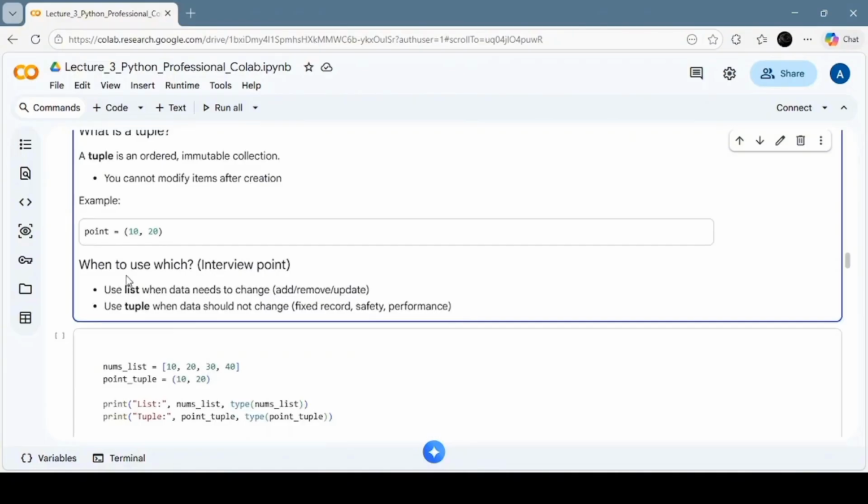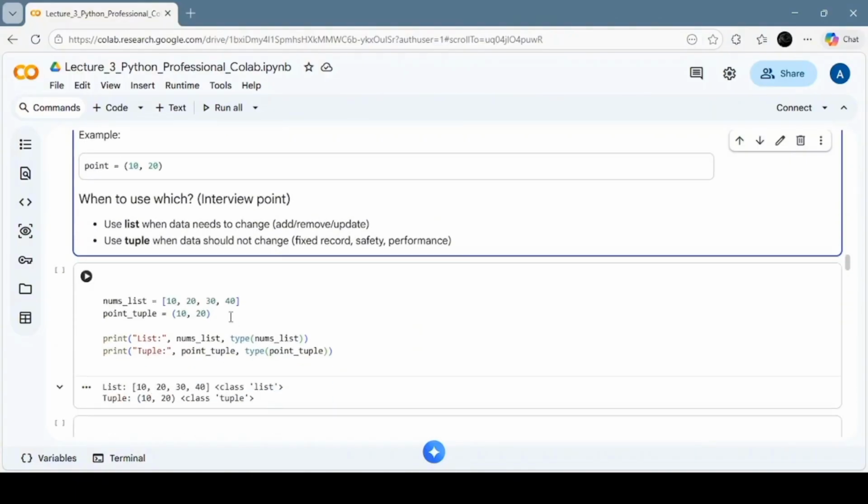So it's a very important interview question: what's the difference between mutable and immutable types? You also have to say that when you don't want to change something, you use tuples, and if you want to change something, you use lists.